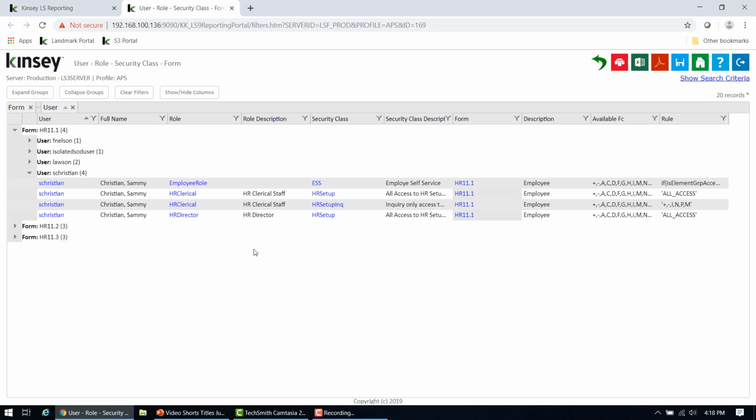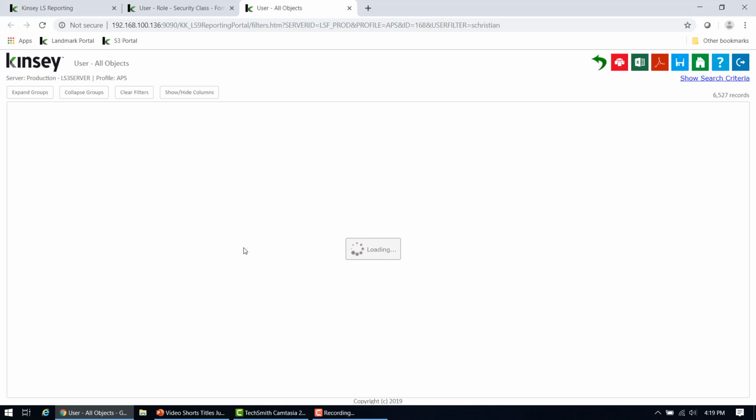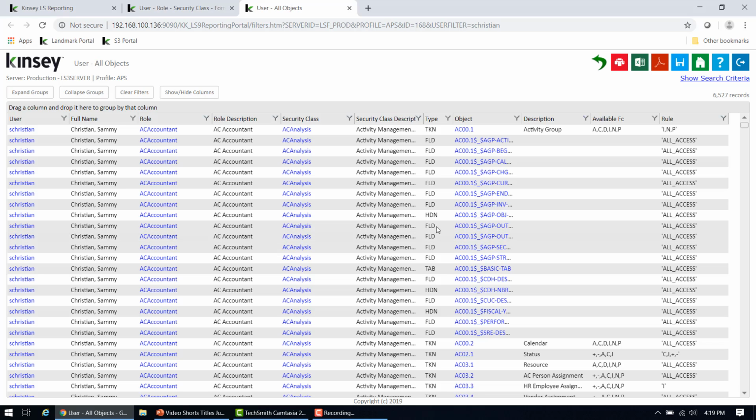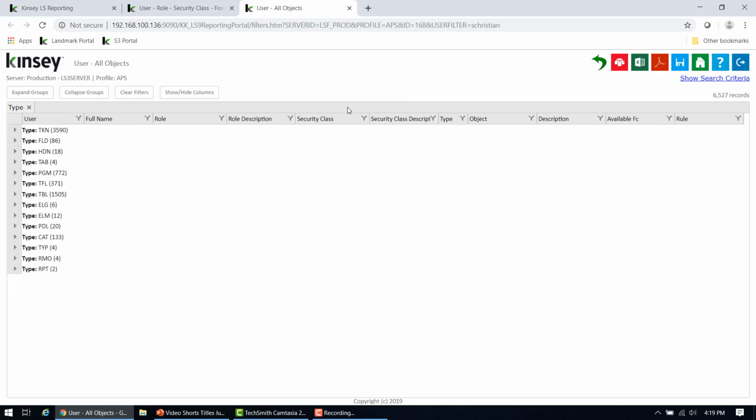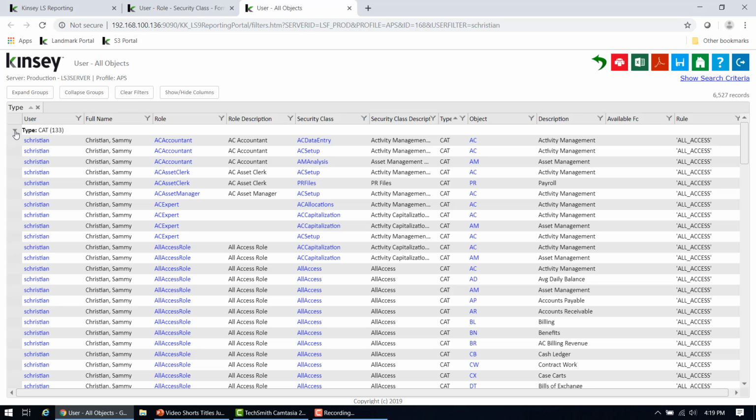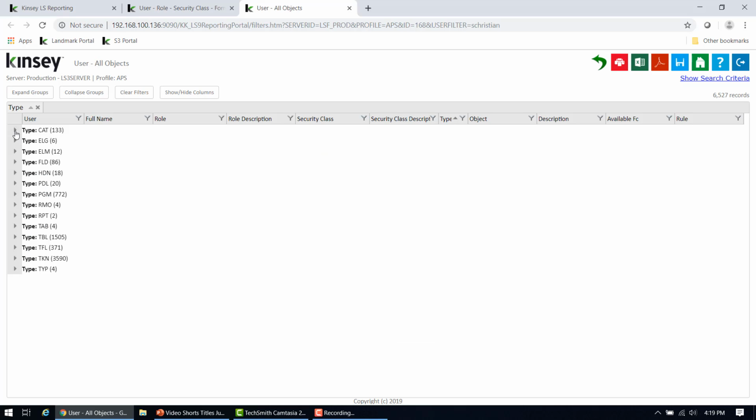Now additionally, we have drill functionality. So if I wanted to drill to the detail behind Sammy Christian, I can click on here and I can go to all objects for this user as opposed to just forms. So at the all object level, it's going to pull back that one user, and I'm going to see now I got my tokens, fields, securable types, tables, and I could go ahead and group this by type, and I can sort it by type. And if I now want to come down to categories, for again, I'm only on Sammy Christian, here's all the categories and the level of access for those categories.